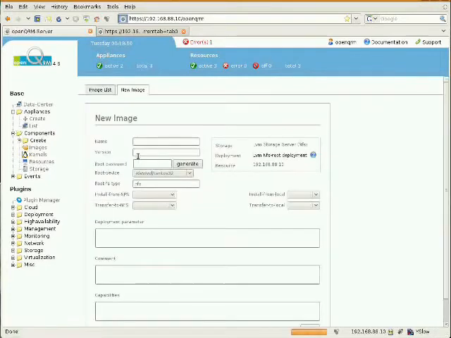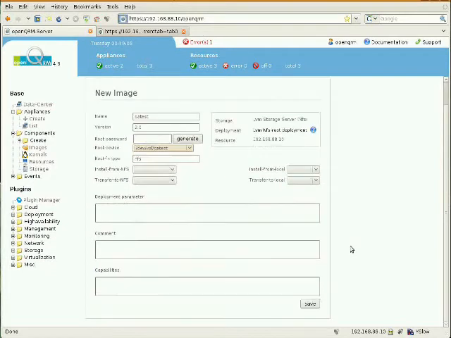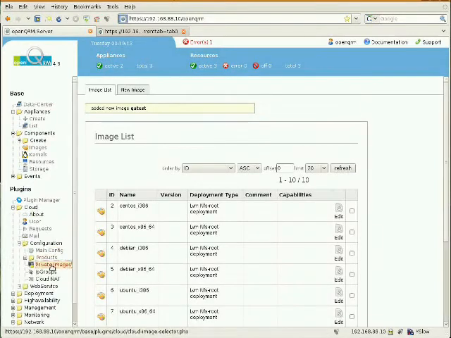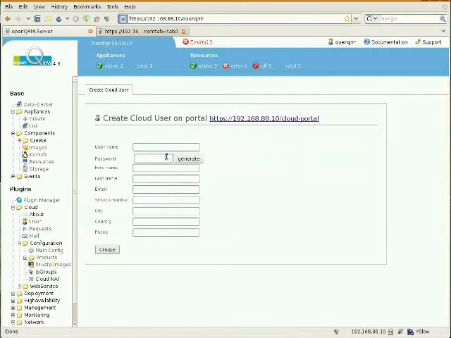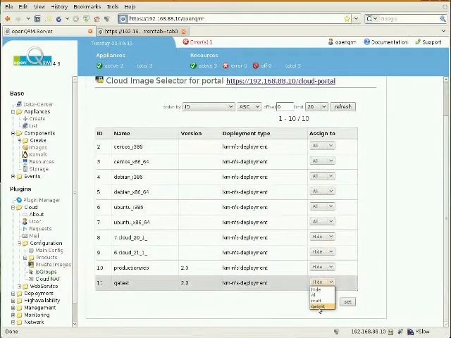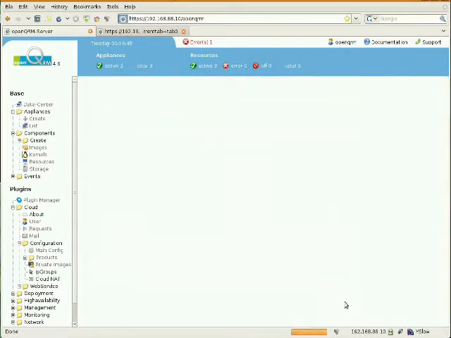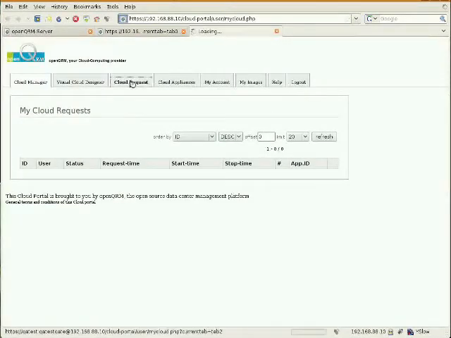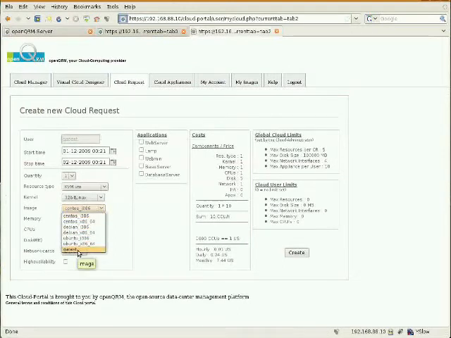Here we define the new image configuration and its root file system. Now we create the new cloud user. And finally assign the new image via the private image feature to the specific user. Via the openQRM cloud portal, the user can now request this dedicated private image from the cloud.